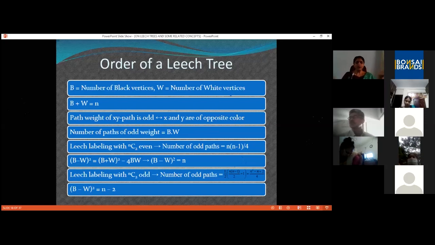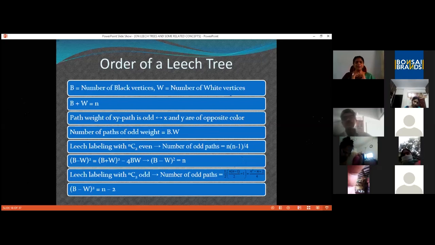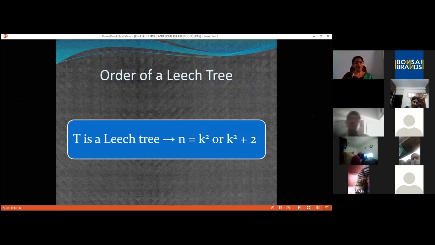We don't know the number of black vertices or the number of white vertices. Whatever it may be, b minus w whole square gives me a perfect square. And now what we have got is that n is either b minus w whole square or b minus w whole square plus 2. That is, either n is a perfect square or it is a perfect square plus 2. So now we know the order of a least tree. So will there be a least tree of order 7? We have seen least trees up to order 6. Will there be a least tree of order 7?